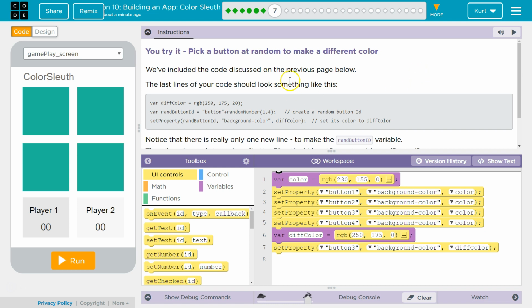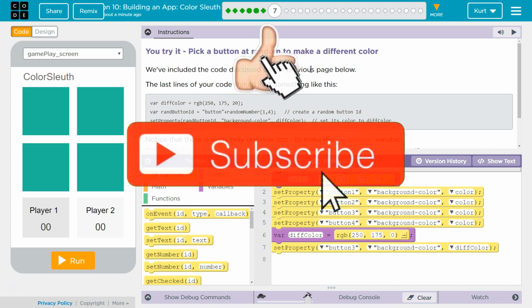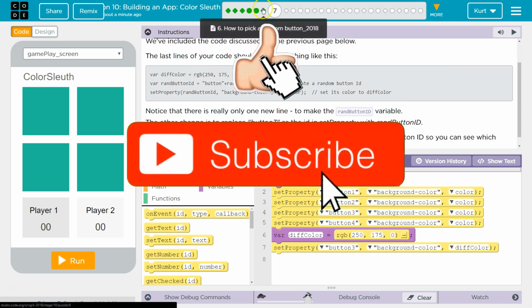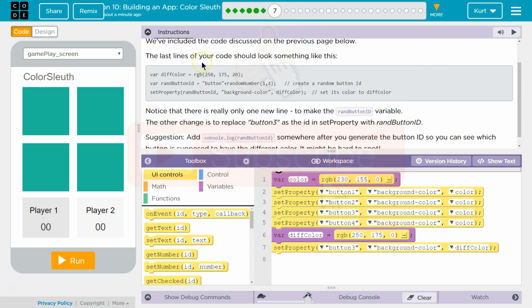We've included the code discussed on the previous page below. Between our new friends, Alexis and Michael, they were talking about this here. The last lines of your code should look something like this. Yes, I already have that. Oh, is that a 20? Interesting. I guess they're adding a bit of blue to it.